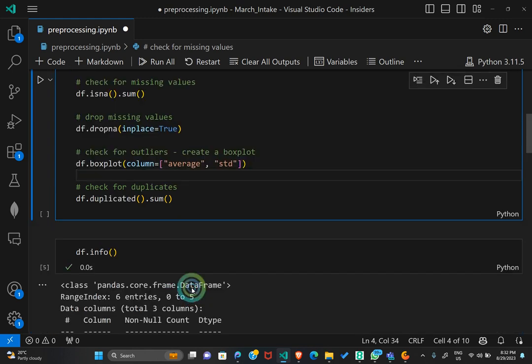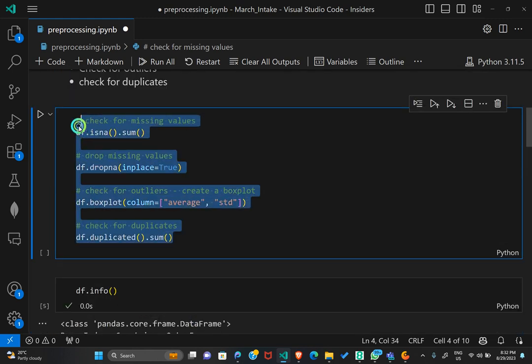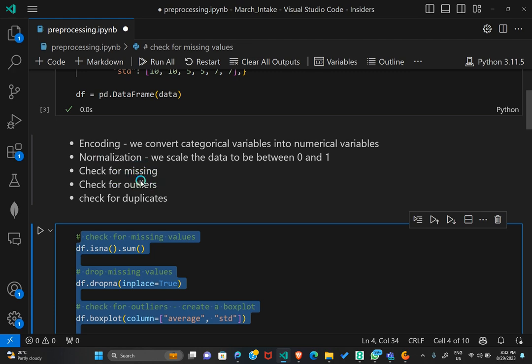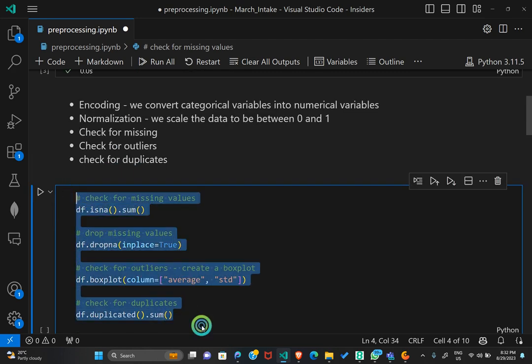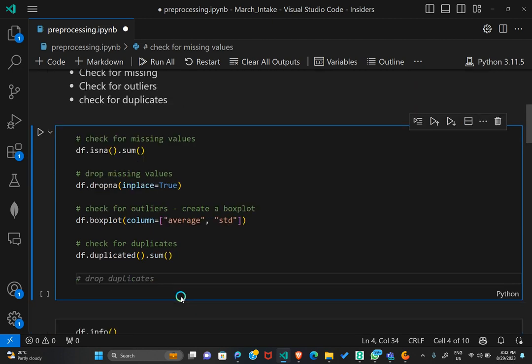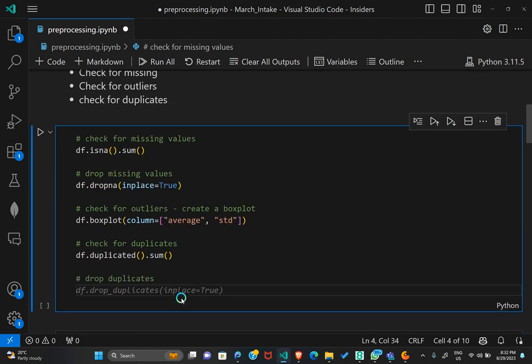I've mentioned that we are going to discuss these three things orally. So I hope you've understood how we work with them. Once you've checked for duplicates, you can drop them. You just have to type in df.drop_duplicates(), then inplace should be equal to True. Yeah, so that should be all for today, unless you have questions concerning what we've discussed.